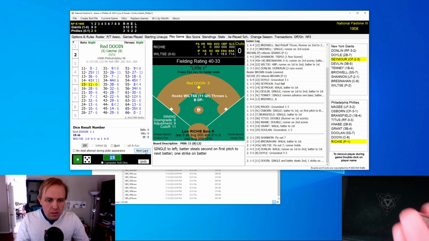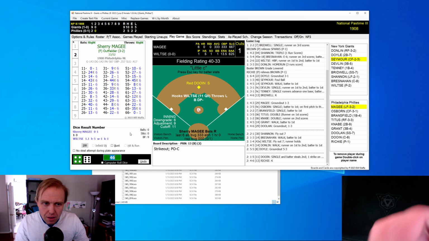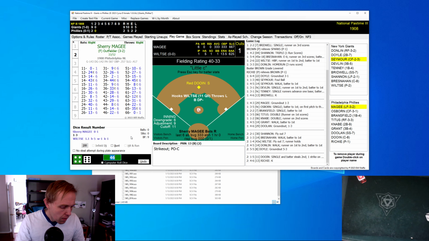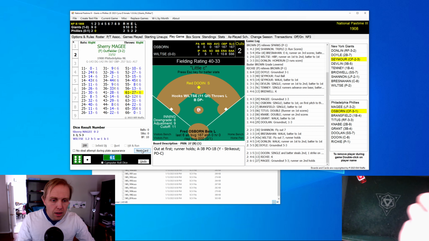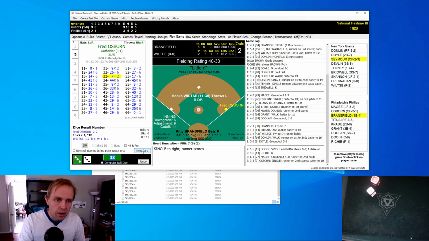Red Dewey now gets a single and steals second base. Here comes Lou Ritchie. The temptation to bunt is always present, but Ritchie strikes out. There's one away. And a little ground ball to third base. Dewey holds at second. Two gone now.